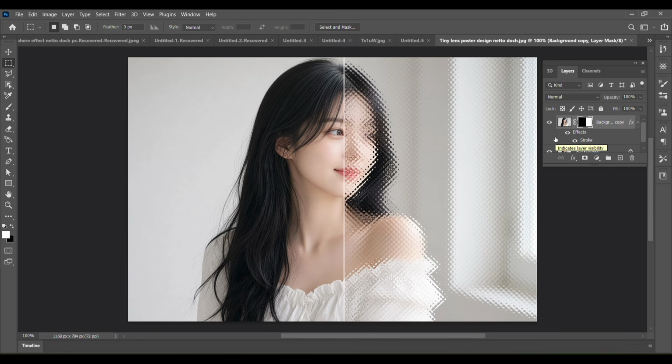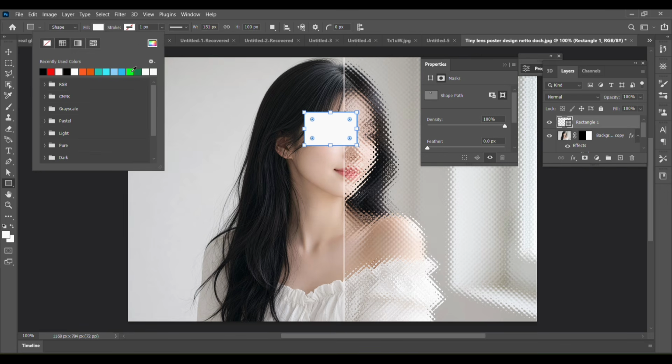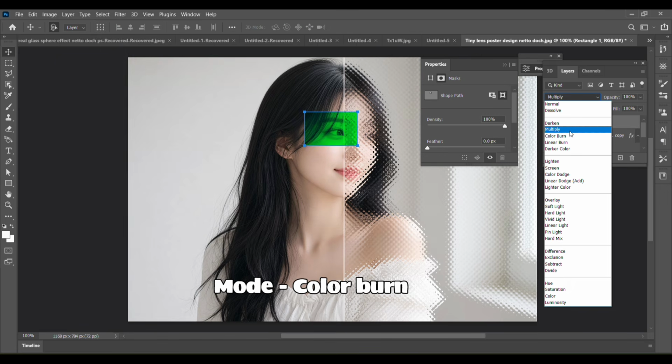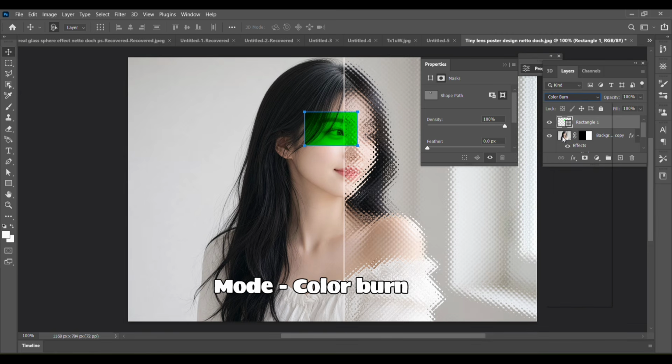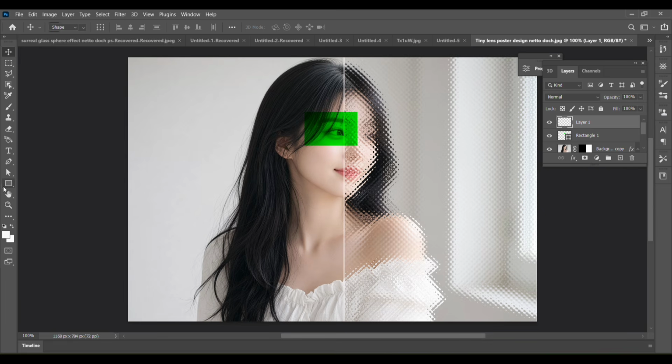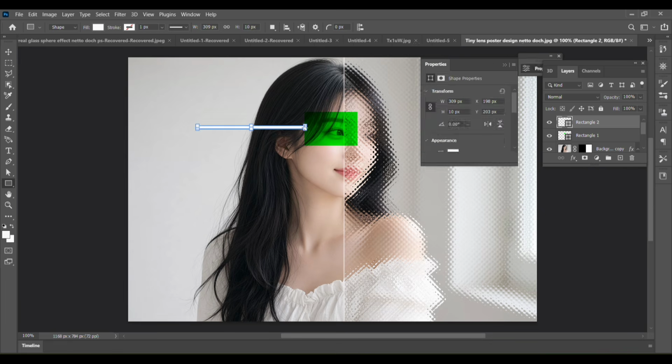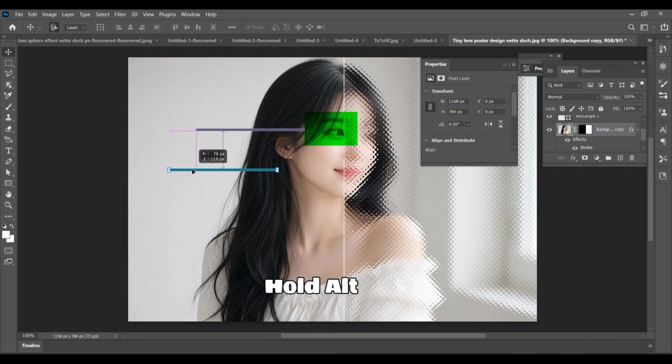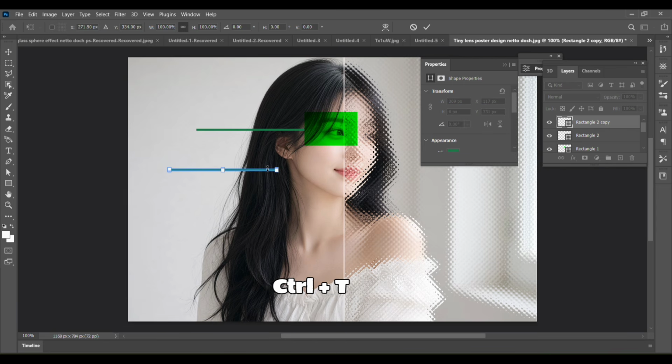Now let's add some shapes design. Create a new layer, select the Rectangle tool, and choose a green or any color that matches your design. Create a small rectangle and position it where you want. Hold Alt and drag to create another copy. Press Ctrl+T, rotate it to around 90 degrees, and adjust its position.